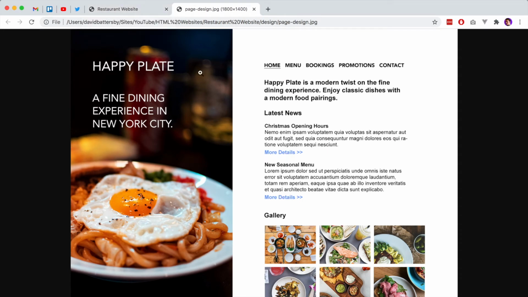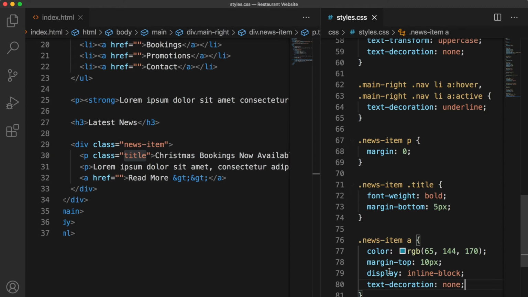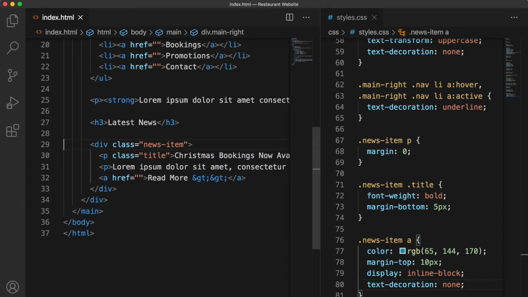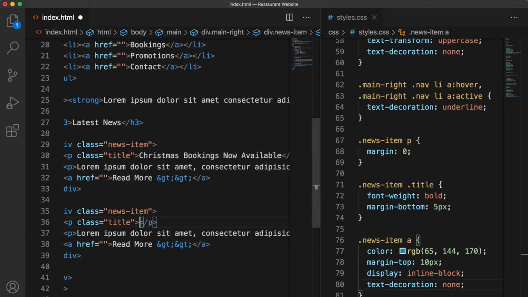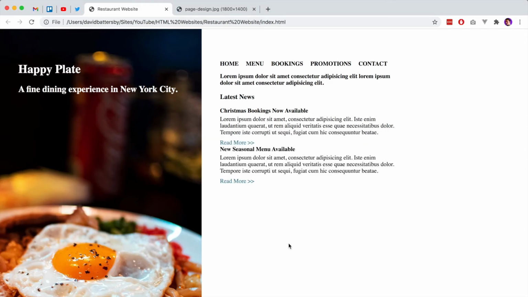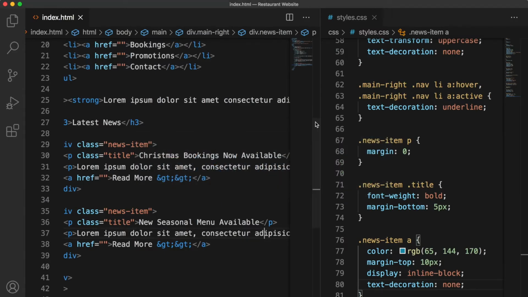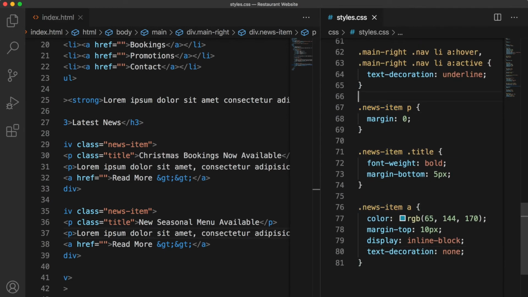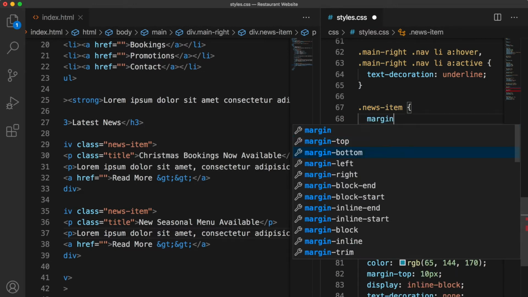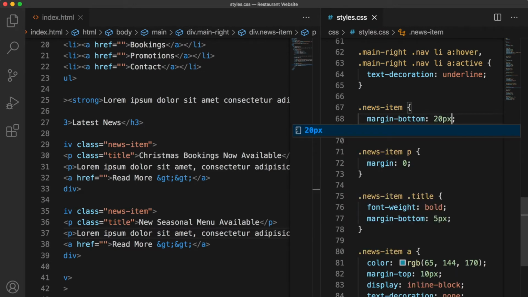When I compare it back to the original design, things are starting to look quite close. We can make some improvements, but first let's continue to add more content. So I will copy the news item and create a second one. And we'll just change the title. And we can definitely add some spacing in between these news items. We'll add a margin. So add a margin to the bottom of 20 pixels.